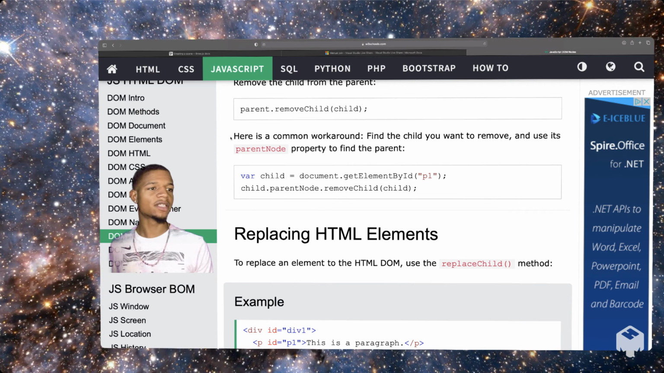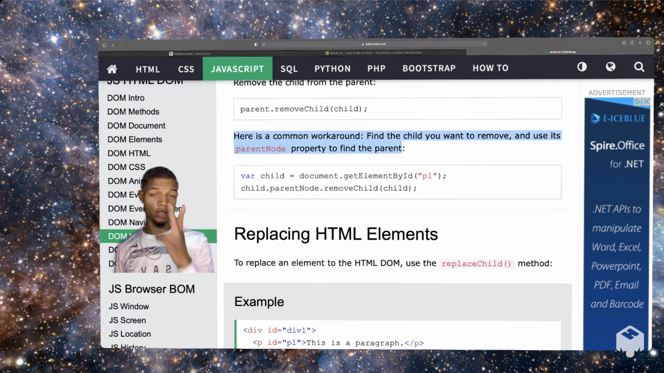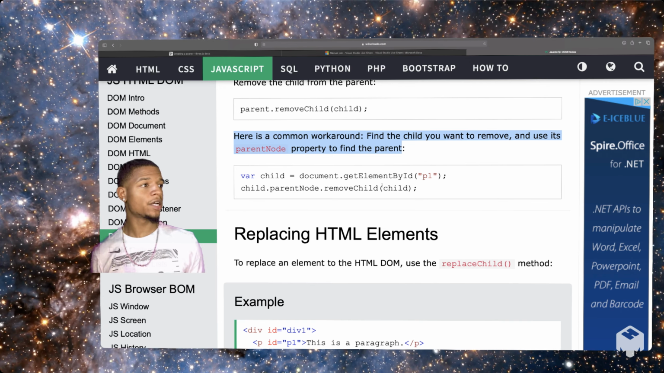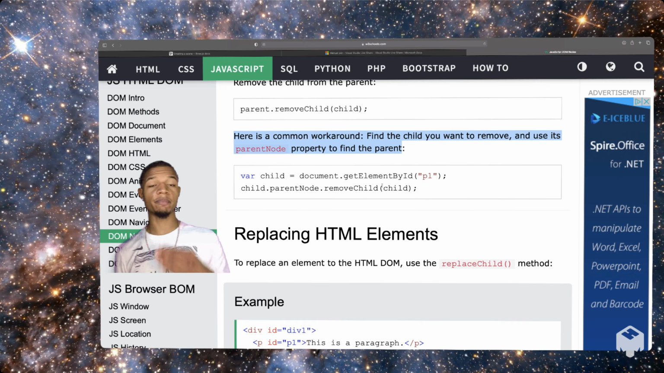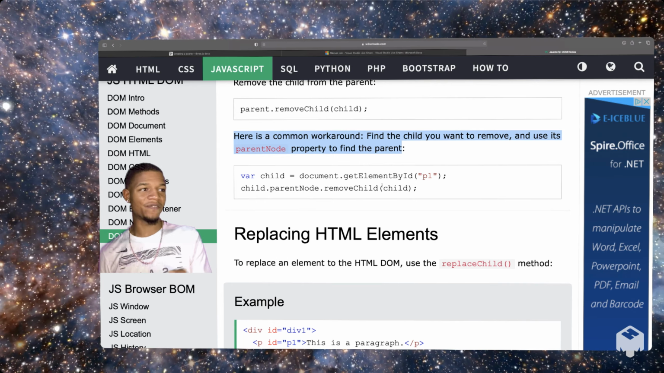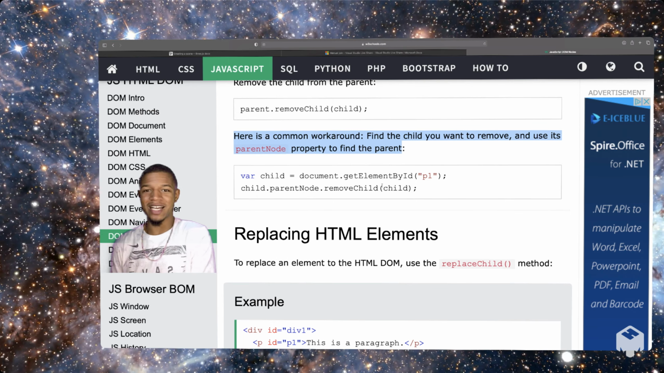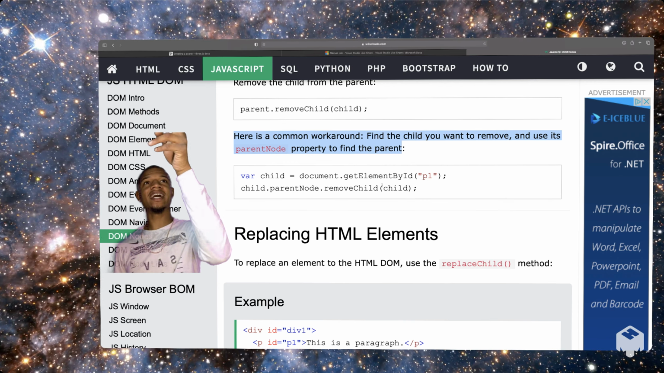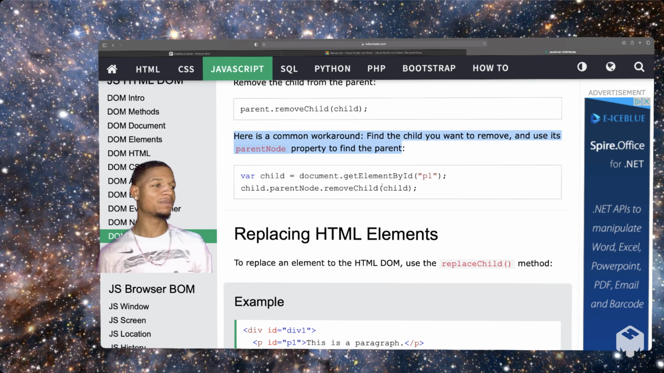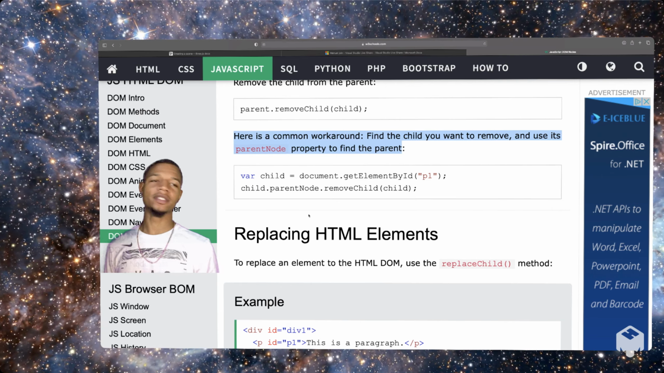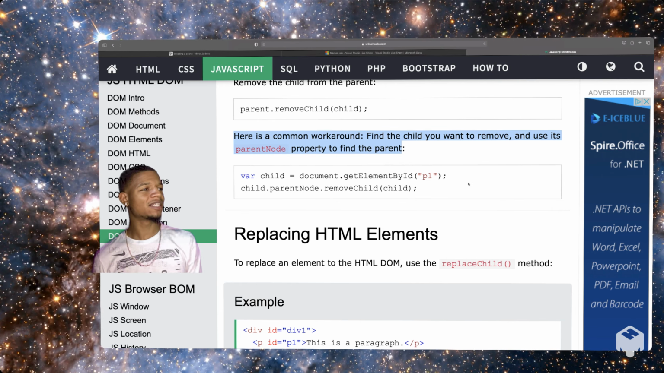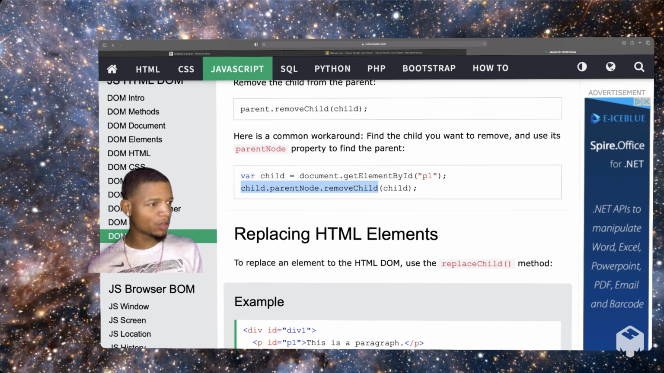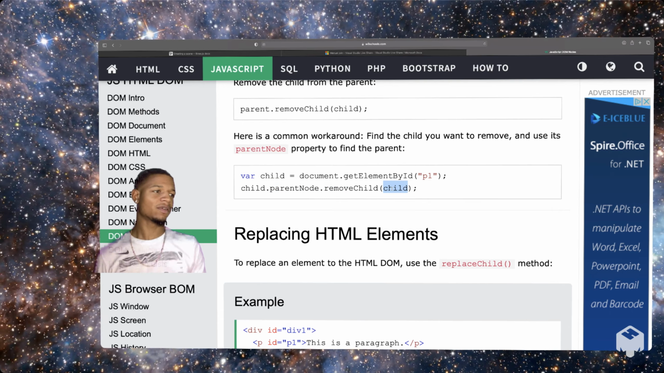And then here's another workaround. If you only want to write the 2 lines of code, this one's pretty cool. So it says find the child you want to remove and use its parentNode property to find the parent. And then from there, you can just remove the child. That's kind of dope. So you say child, find your dad, and dad, remove the child. You're basically saying, dad, remove me. Okay, so document.getElementById p1, which is the child. Then we find the parent node, and then we say remove the child right here.